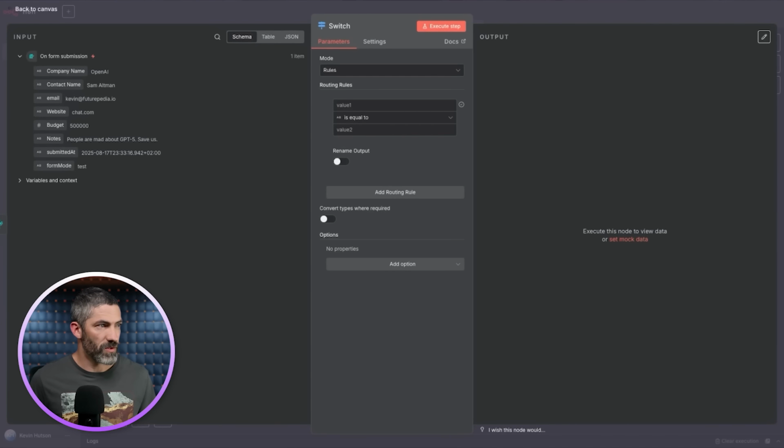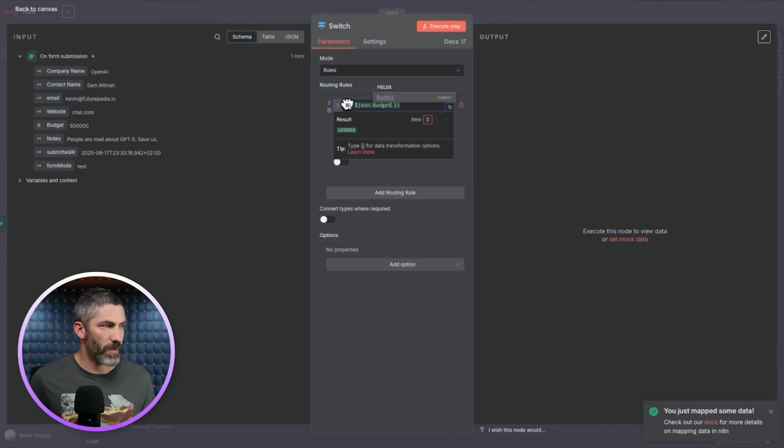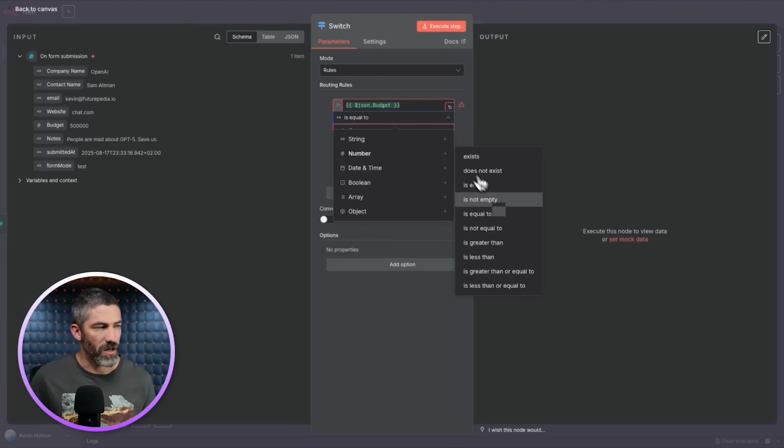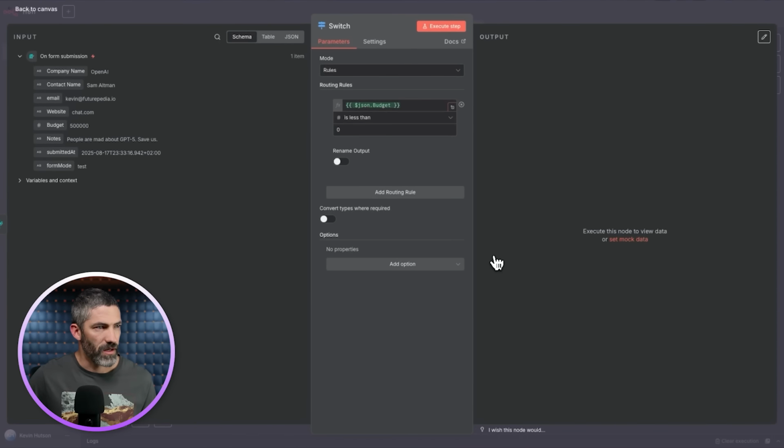I'll create some simple rules, and for each new rule I add, it will create a separate branch leaving this node. So I'll drag over the budget field and drop it into the first box. Then from the drop down, I can choose my options. I want a number that is less than. Now I can enter a number here, 1 million.